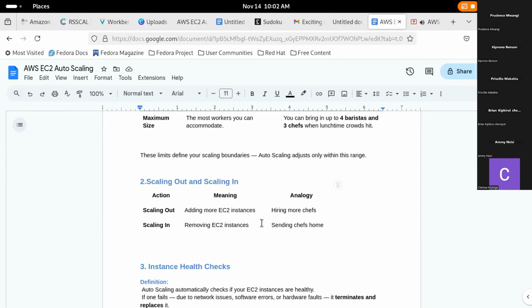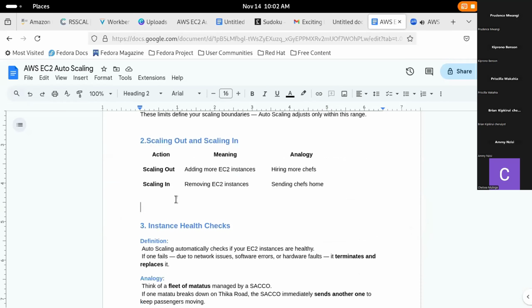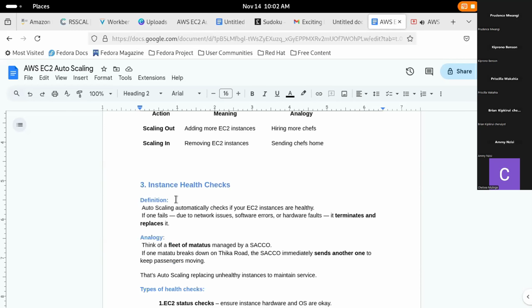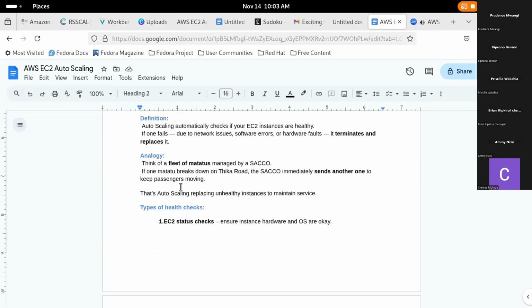Now, on scaling up and scaling in, I believe Sandra tackled this. Scaling out is basically adding more EC2 instances, and scaling in is removing EC2 instances. We have the analogy there that is easy to understand.